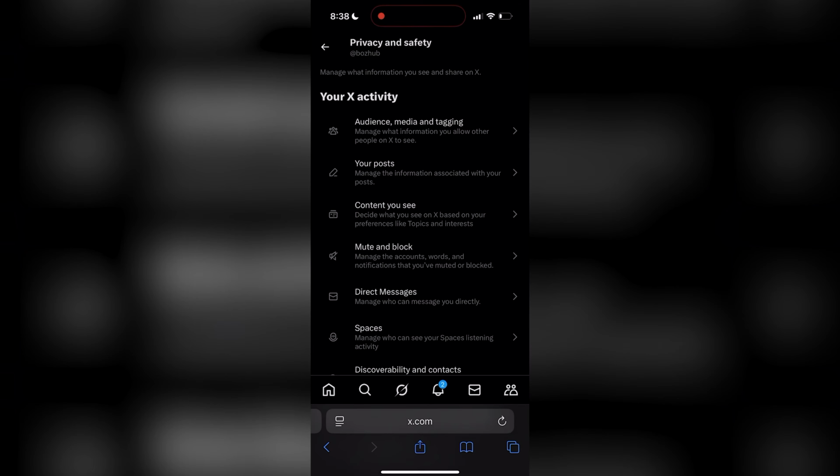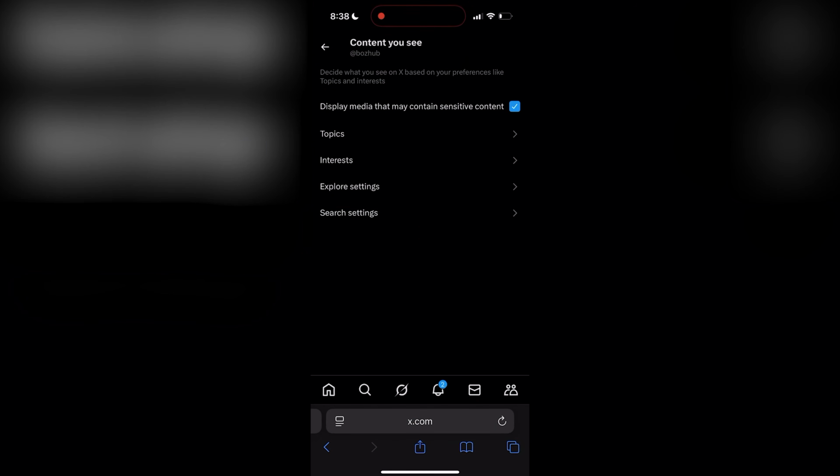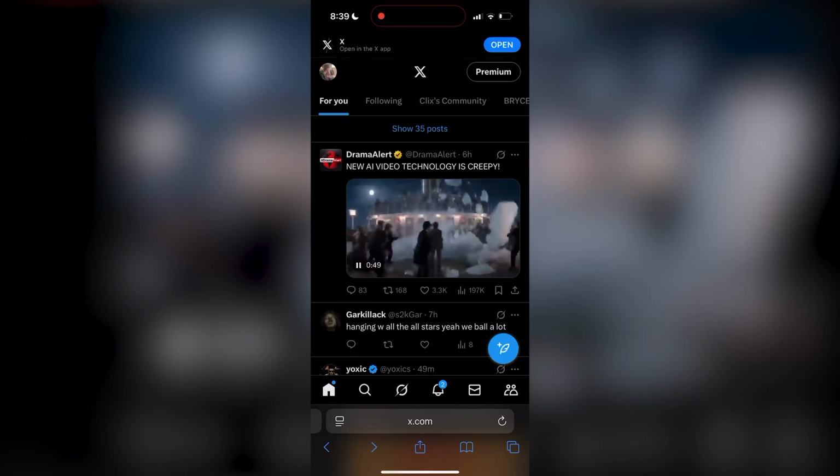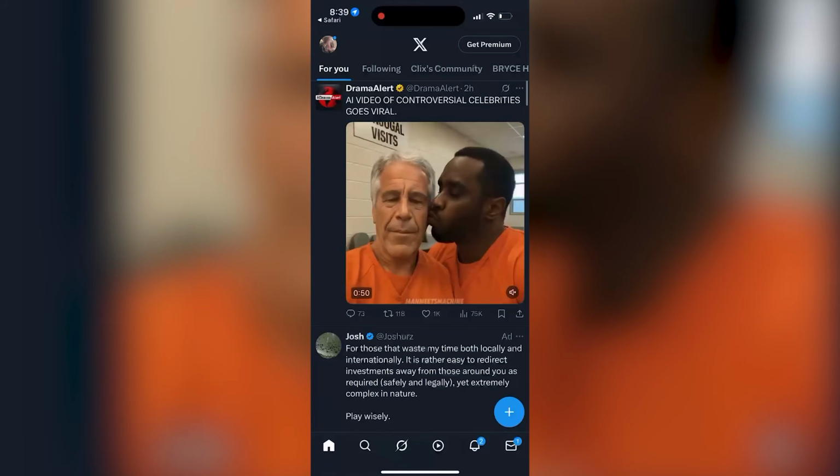Tap on Privacy and Safety in these options and go into Content You See. Once you do get into this option, make sure the option for display media that may contain sensitive content is turned on. Once you do that, you can remove yourself from these settings and return to that X app.